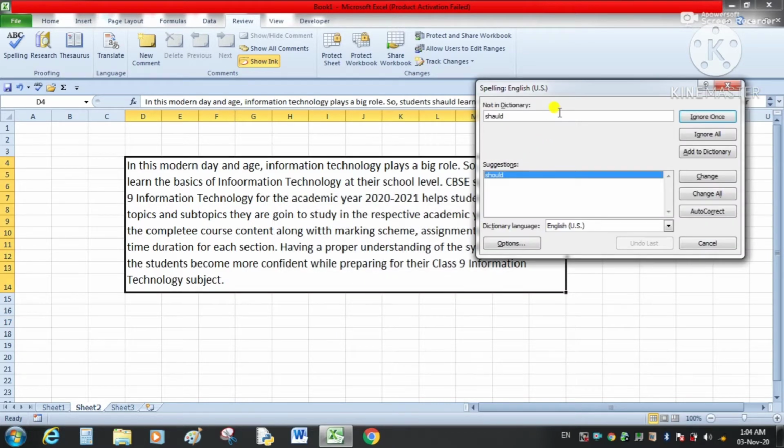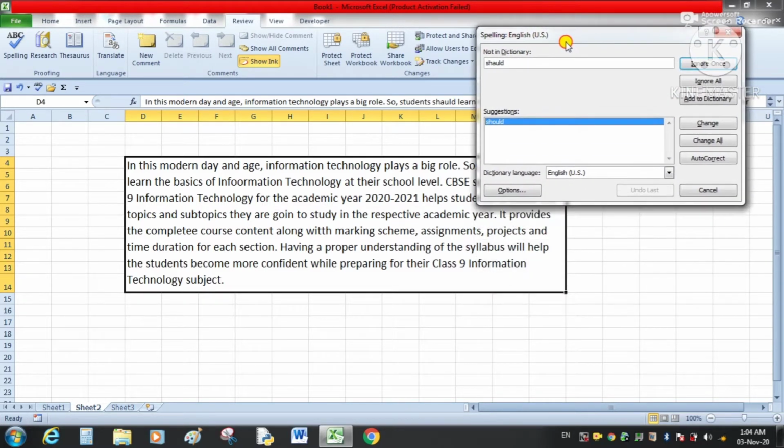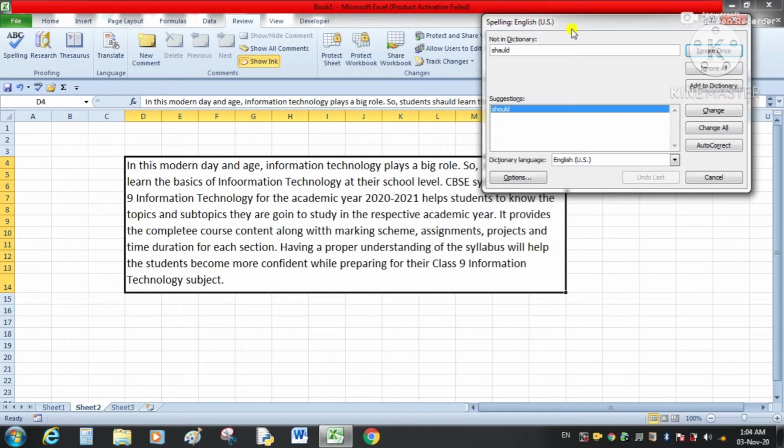You can see the spell check will find the words which are either wrongly spelled or not in our dictionary. The words which may not be in our dictionary may be names of persons or names of locations, which are not in the dictionary, and may be treated as wrongly spelled.